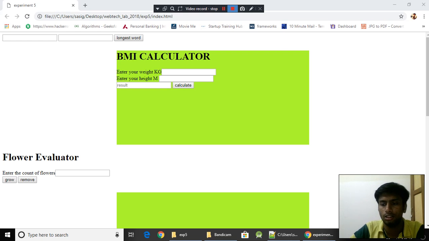You are 16CS081. This is WebTech Lab experiment number 5. In this, we are supposed to use JavaScript to perform various functions and attributes. The first thing is to find the longest word that is present. So I write "apple is awesome", and the output should be "awesome" on the screen as shown here.